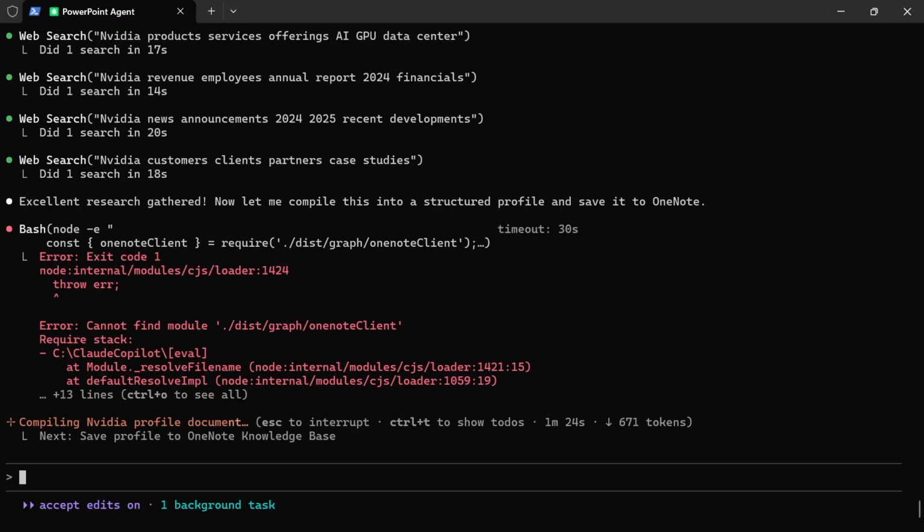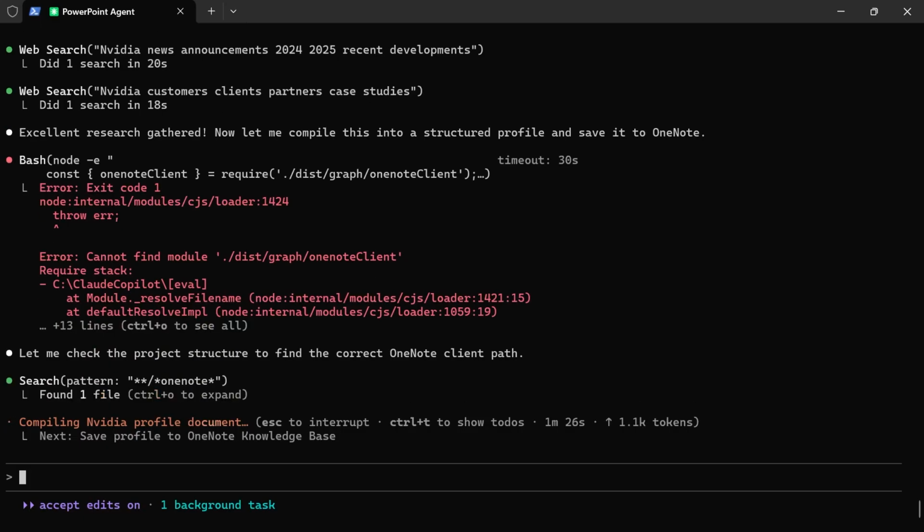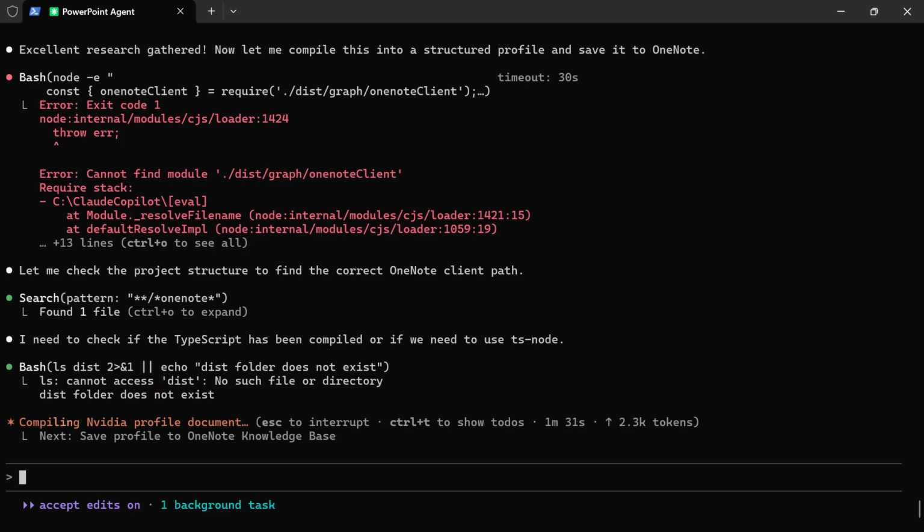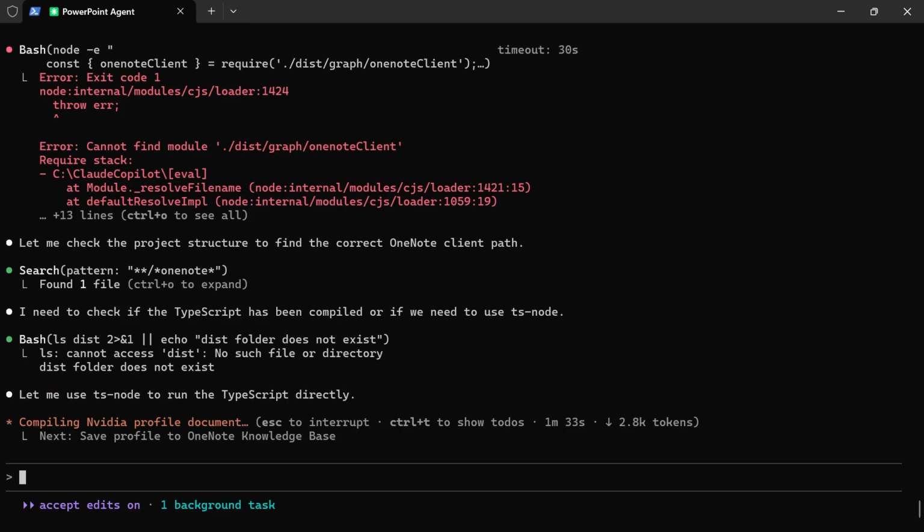So Claude was just asking me there, is it okay to go off and run a few different things for me? I'm happy with that. I like the fact that it checks in with me. And what we should see in a minute is this information getting uploaded into my OneNote. So let me open that up for you.